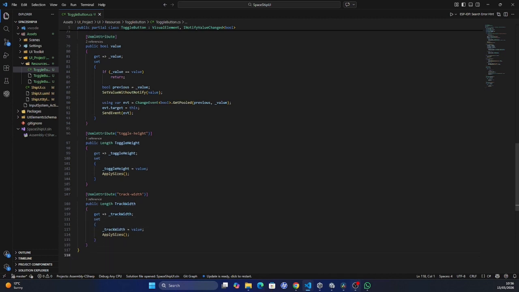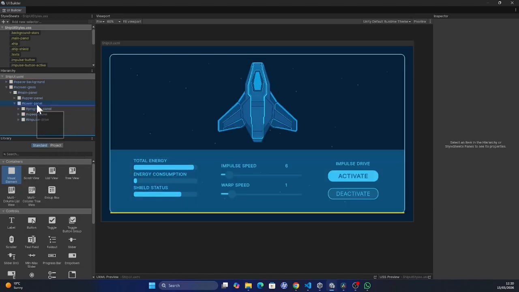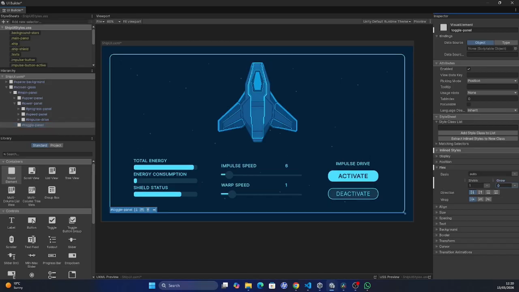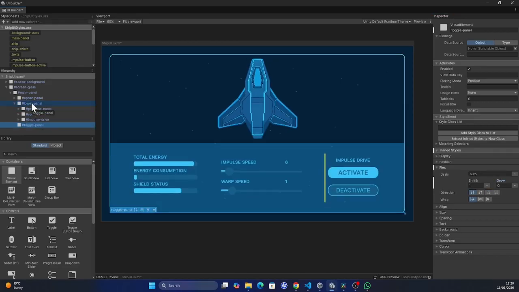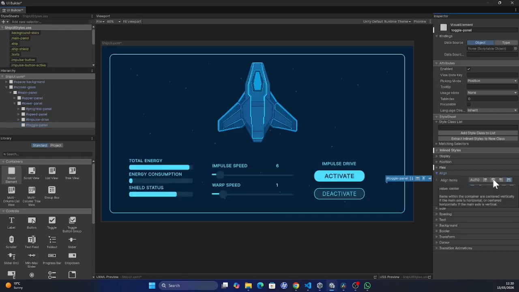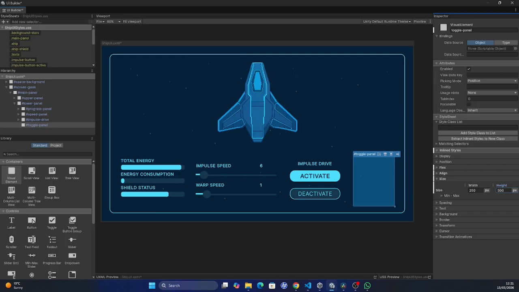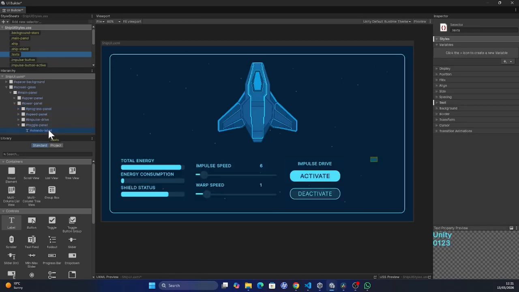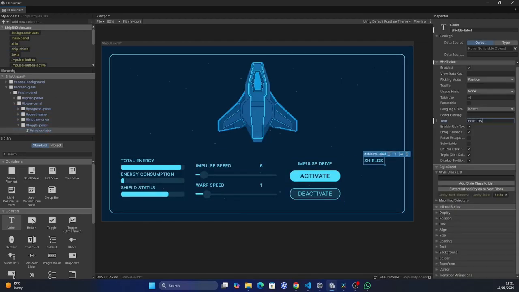Back in our ship UI, add another visual element to the lower panel, rename it as toggle panel, and set its properties. Flex grow to 0, align items to the center, and size 250 by 300 pixels. Add a label in toggle panel, rename it as shields label. Apply the text selector on it and change its text attribute to shields.